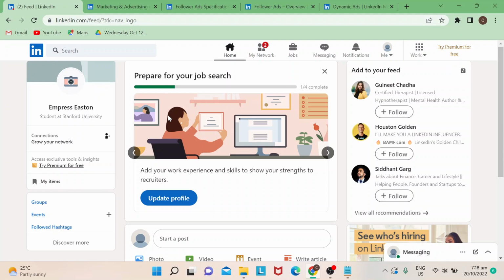So in my case, for example, I have a student profile, so I just want to make sure that I'll be able to look for more jobs. But say, for instance, you're an influencer or a business or an author maybe, and you're looking for more followers for your page, there's actually a way for you to do that here in LinkedIn.